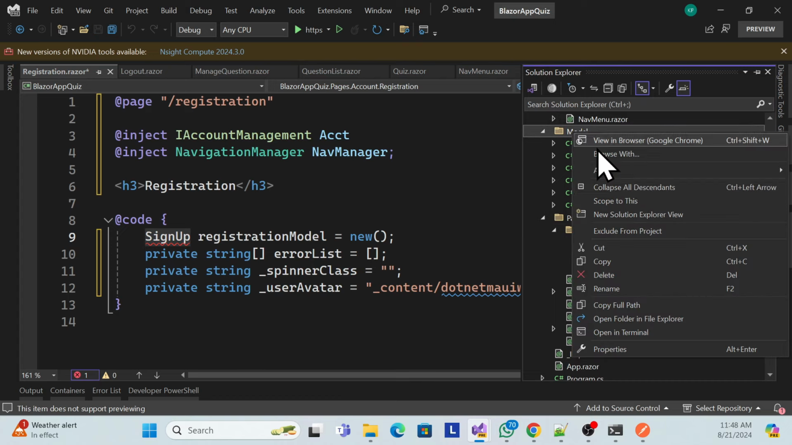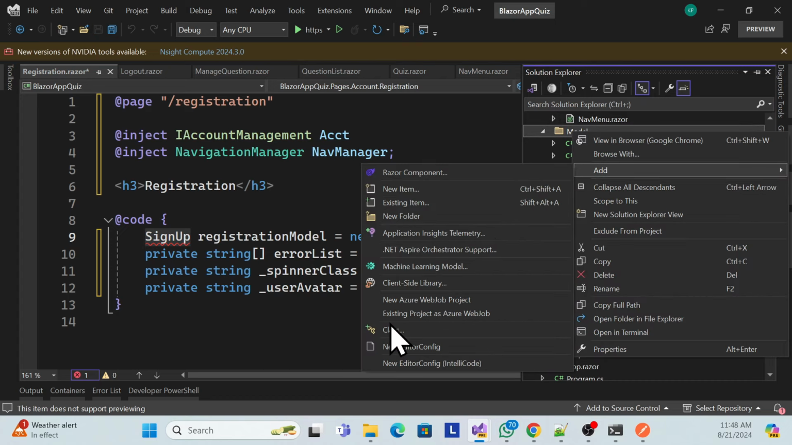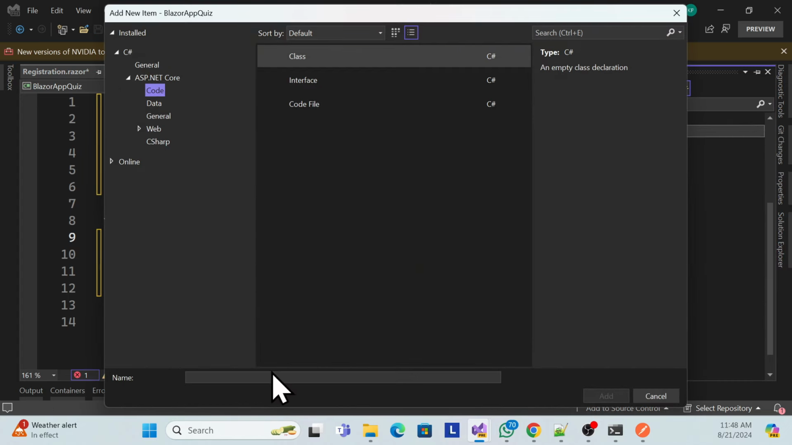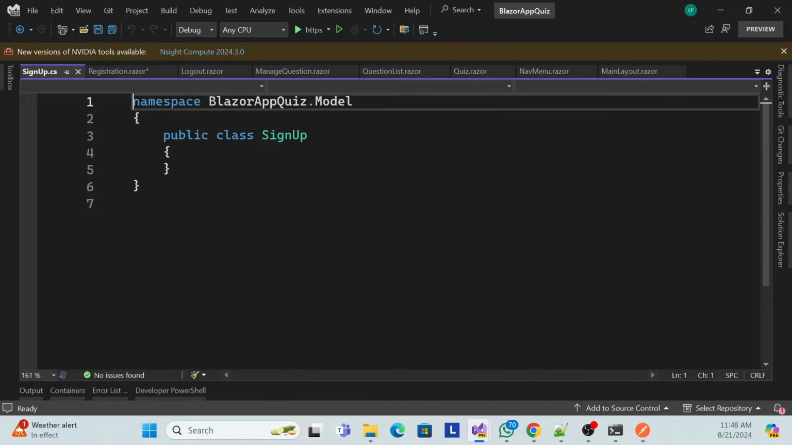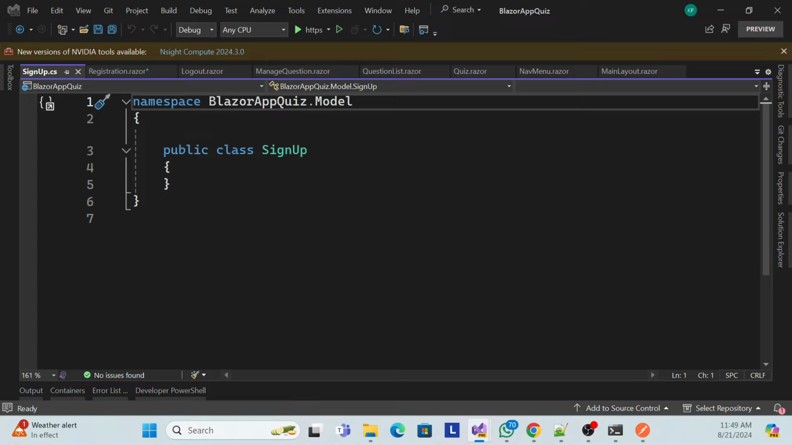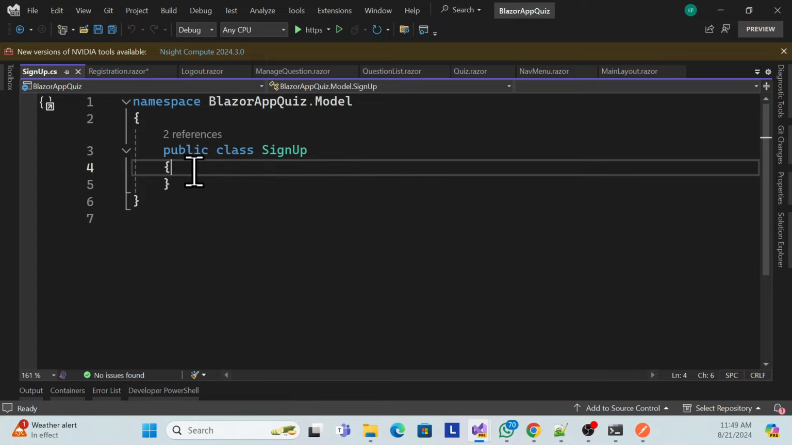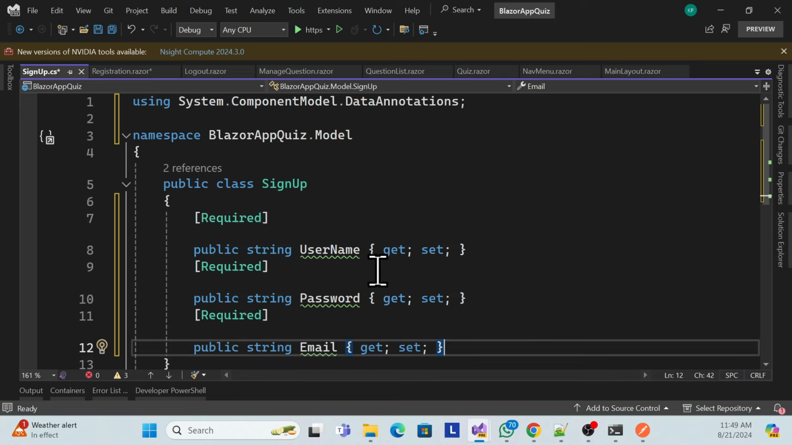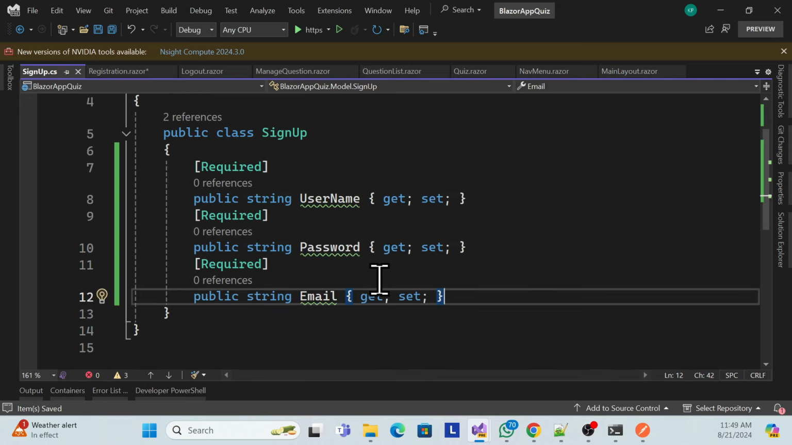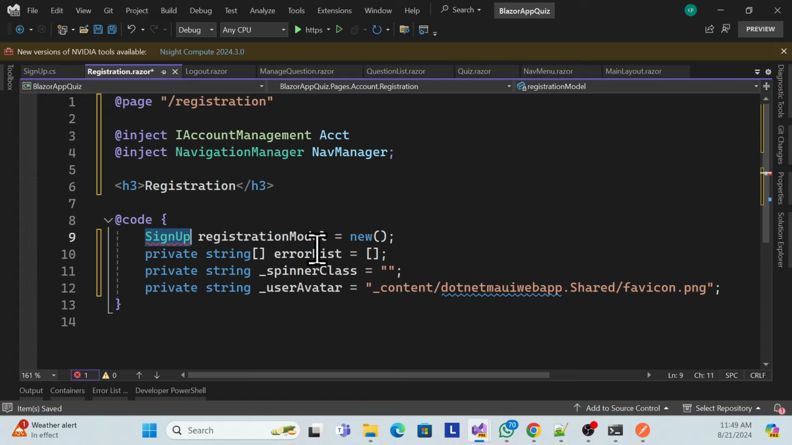So go to that model, right click on that, click create a new class, create a new model called a sign up model. In the sign up model, whatever property we have to record, we have to prepare over here. So these are the properties we have to record: username, password, and email. Go back and you can get it over here.